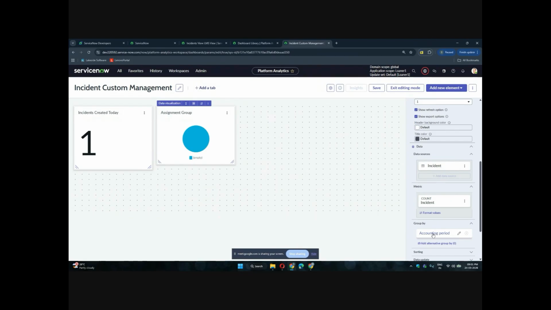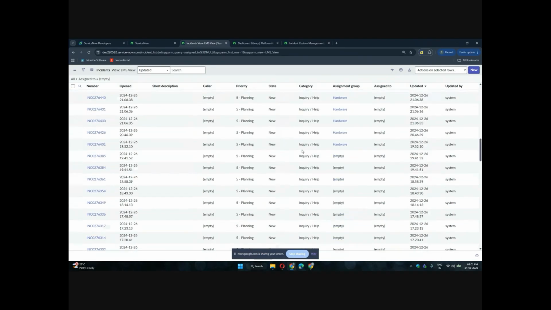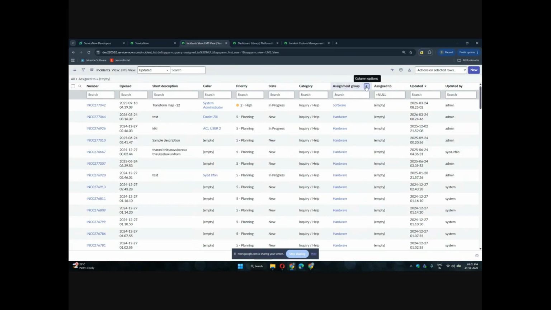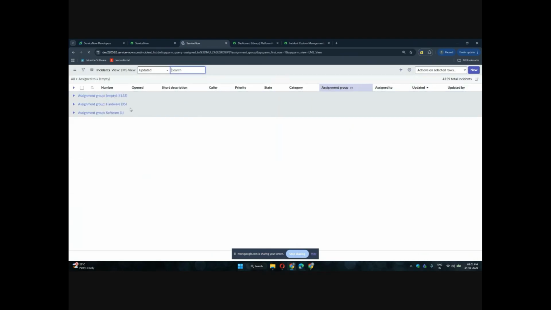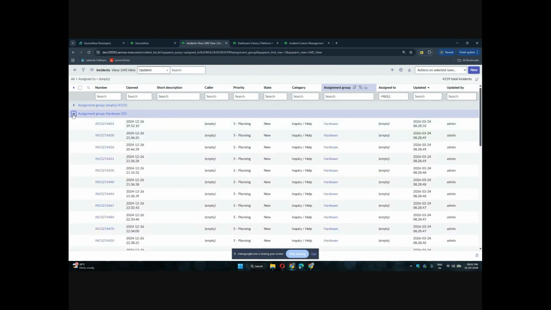Something called group by. What group by does is, when you have plenty of data, let's say you have 10 records in your hardware and 10 records in your software, and more assignment groups, you don't need to scroll down and see how many records each has. There you go to your particular field and you can select group by. It will group based on the field you select and show the records. When you expand this, you can see how much that particular group has.